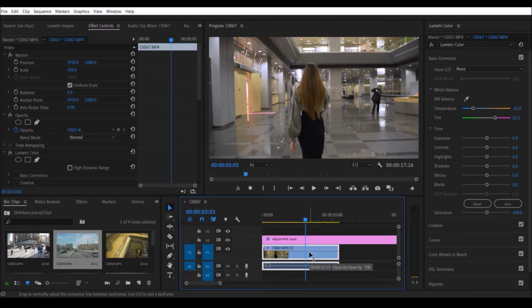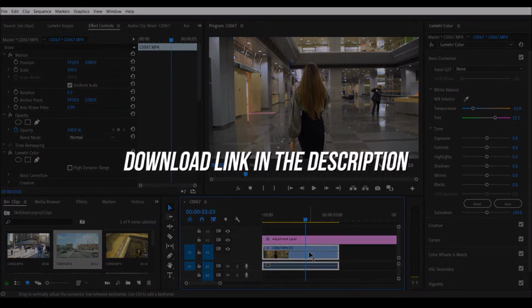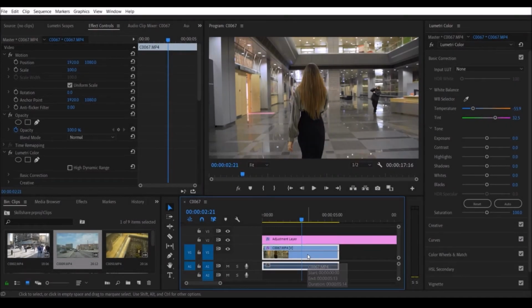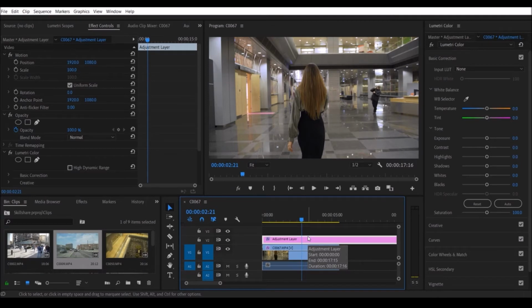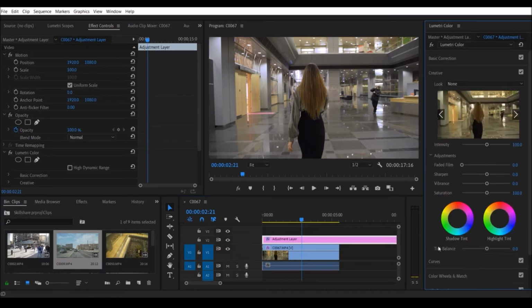One more thing that will help us make our footage look cinematic is color lookup tables, or LUTs. A LUT is basically a color preset that you can apply to your footage. And especially for you, I've created 3 LUTs that you can download and use for free to make your footage look amazing and cinematic. So let's select our adjustment layer, because from now on we're gonna apply our effects and color grading to the adjustment layer.